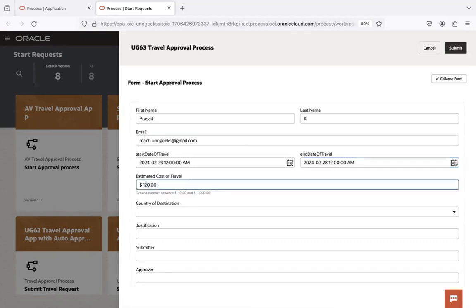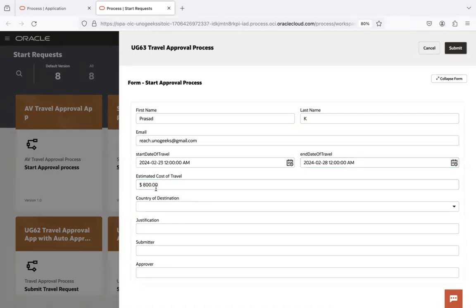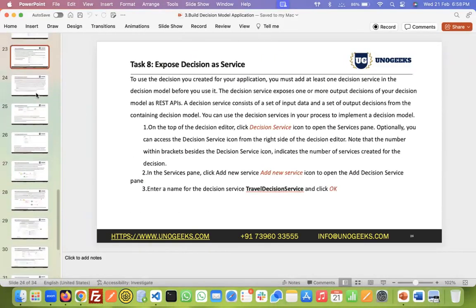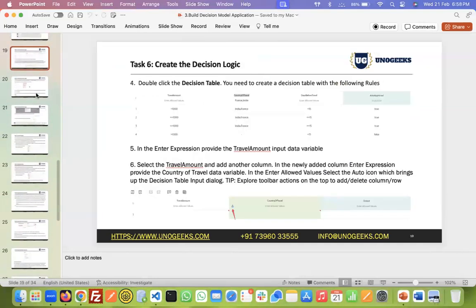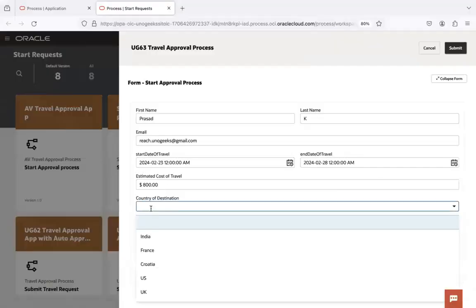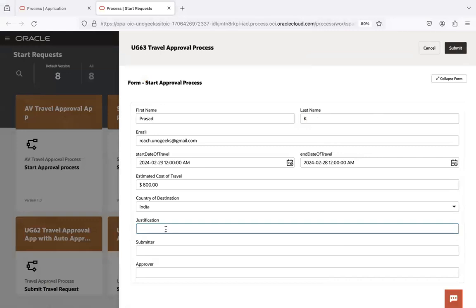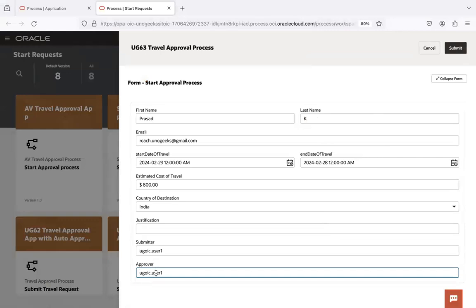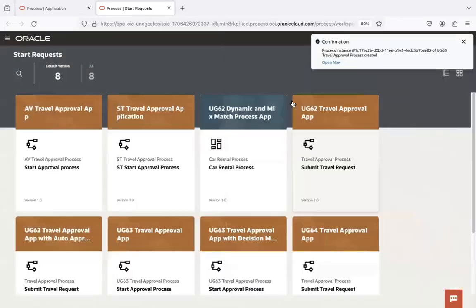And if the approval request is for say 800, remember the amount is less than 1000. So as per the approvals that we have configured, if the amount is less than 1000, it doesn't really matter whether you submit 15 days in advance or not, it has to be auto approved if the amount is less than 1000. So in the country of destination, I say India. I would say user 1 and approver 1. And we go ahead and submit this.